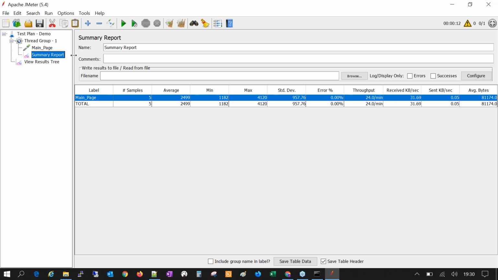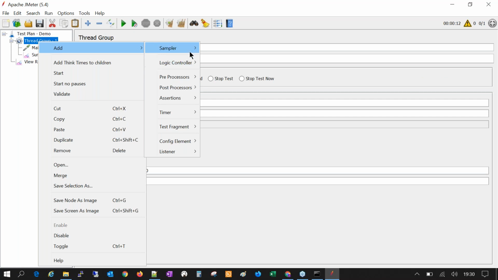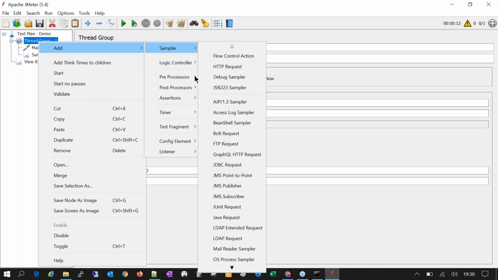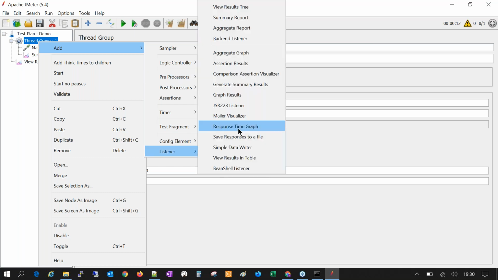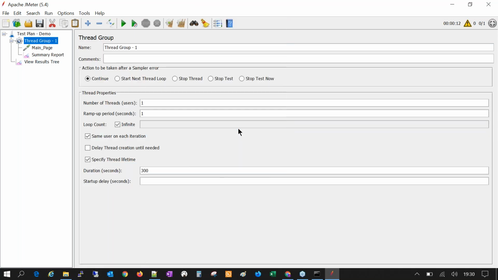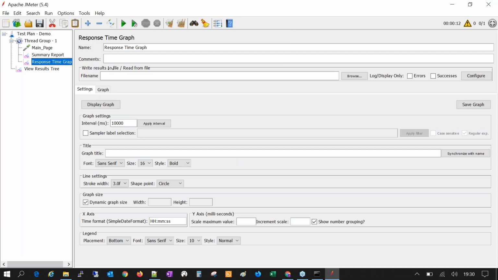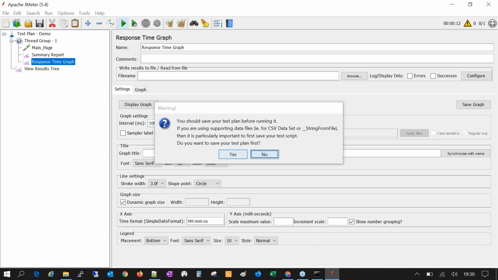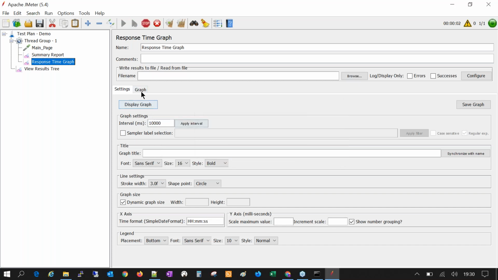Yes, actually there are. If you look at the listeners, all the reports are covered under the element type listener. Here we have the aggregate graph as well, right? And the response time graph. If you add this response time graph and run it, after clearing the previous data, you will get it. Just a minute.